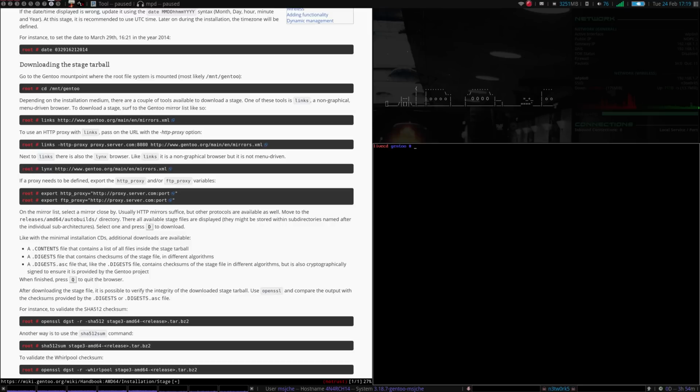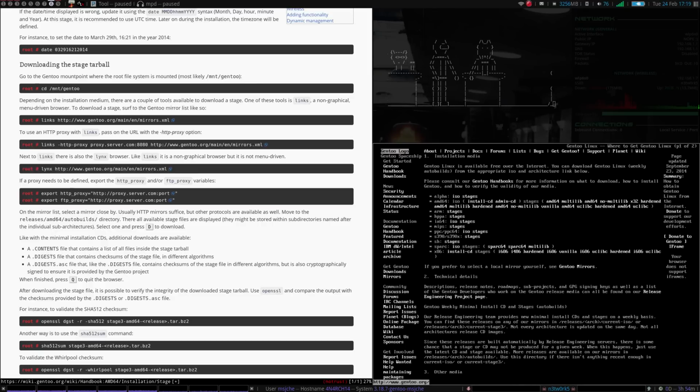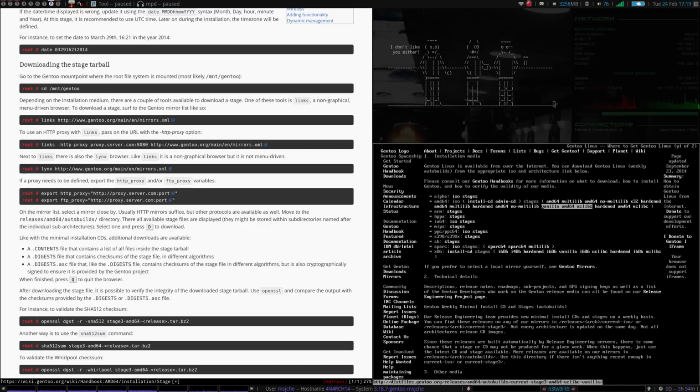So let's go download the stage 3 tarball. links, we don't need the HTTPS. gentoo.org, main, en, mirrors.xml. Okay, and we can go to downloads. And we'll get the, usually don't get it here. Where is it? Where's the stage 3? Stages, ISOs.